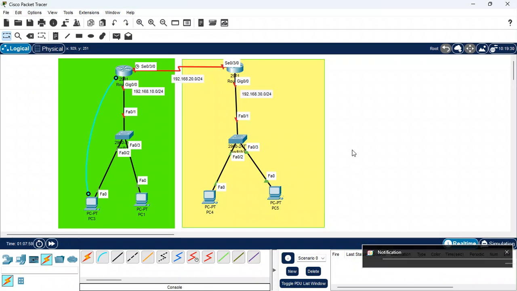Hello guys, welcome back to our tutorial. Once again, today we're going to look at how we can configure RIP version 2 in our two routers.